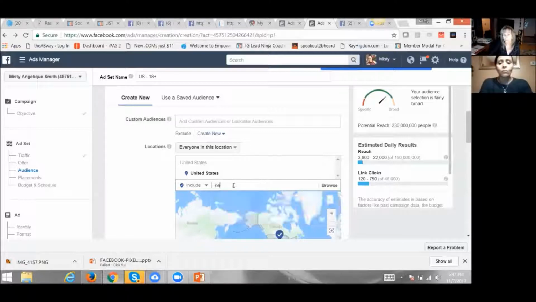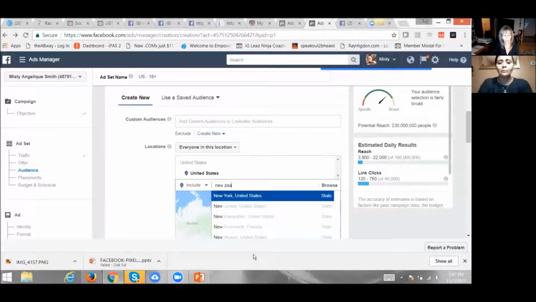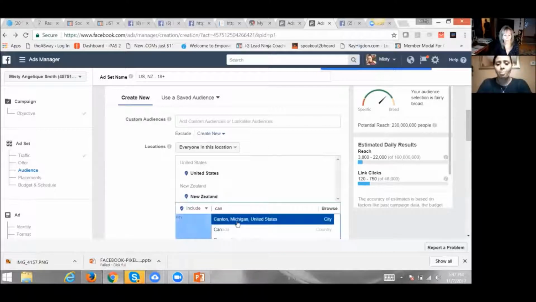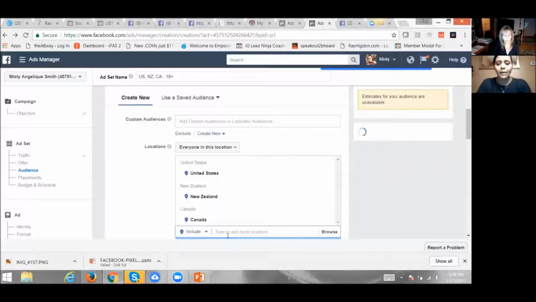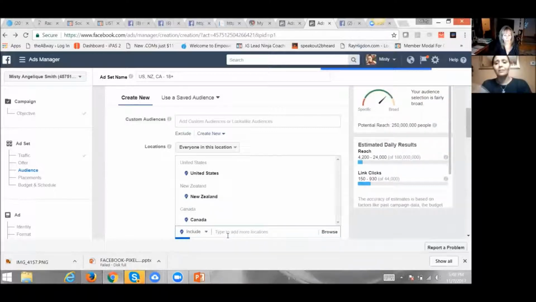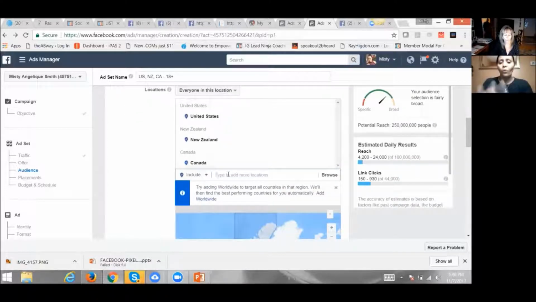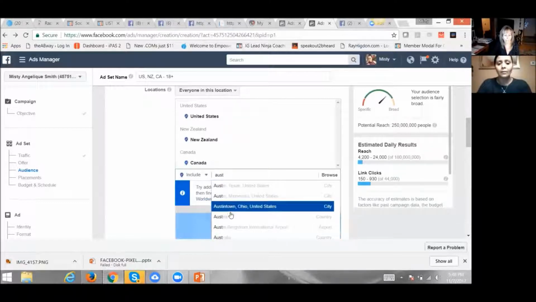So let's just say we'll go with New Zealand. We're going to go with Canada. My computer is freezing just a little bit. We're going to go with Australia. And keep in mind that if it's not indexed, and most are, it's just Facebook hasn't added that yet. But typically when you're going into the locations and or below with the targeting, you're going to see exactly what I mean when it comes to being indexed by Facebook already.